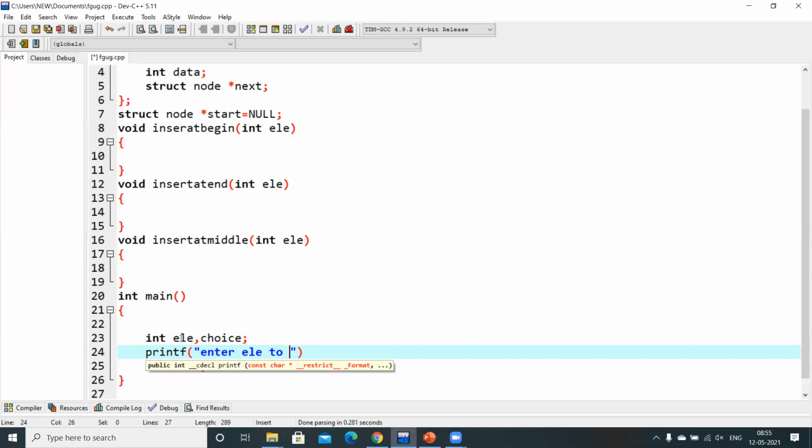We will take the data in the switch case. Let me write it like this first. Let me give the choices to the user. Enter your choice. The user will enter his choice, and let me give the choices. See, the first one is what? The first one is at beginning, right? Insert at beginning.